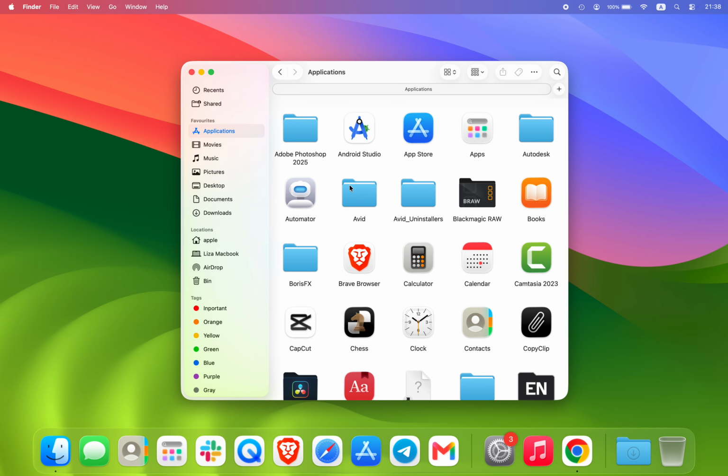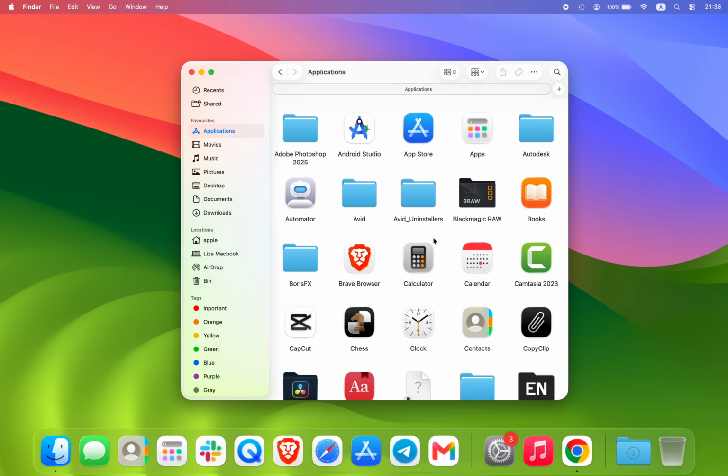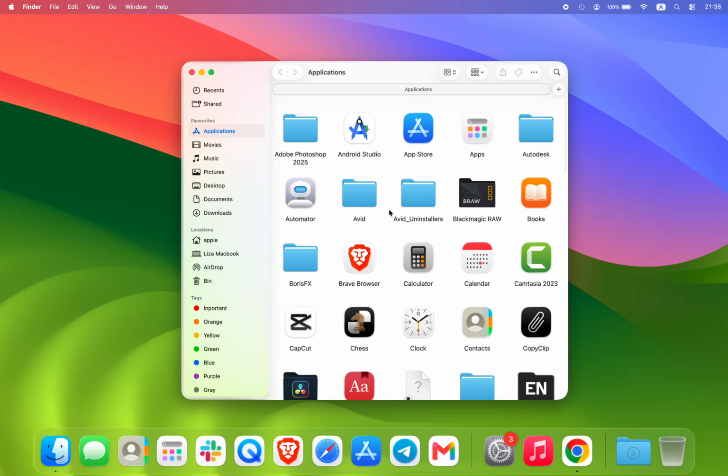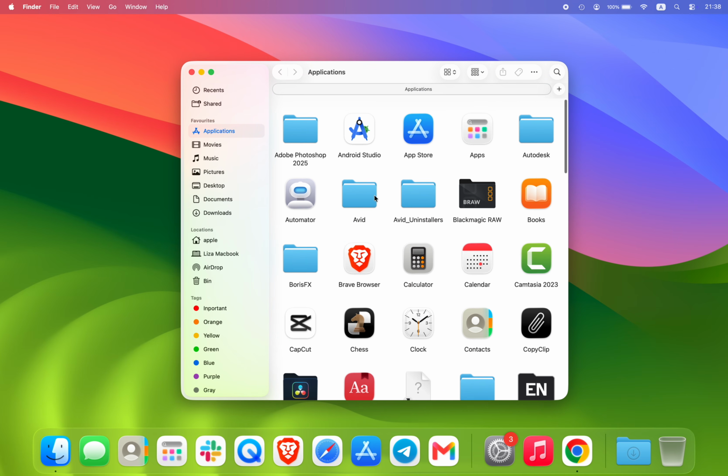If you don't see applications in the sidebar, click Go in the menu bar at the top of the screen, then select Applications. You can also open it quickly by pressing Shift, Command, and A at the same time. From here, you can browse the list or use Finder's search box to locate a particular app. Keep in mind that some system utilities are stored inside the Utilities folder within Applications, and that's how you find all the applications installed on a MacBook.